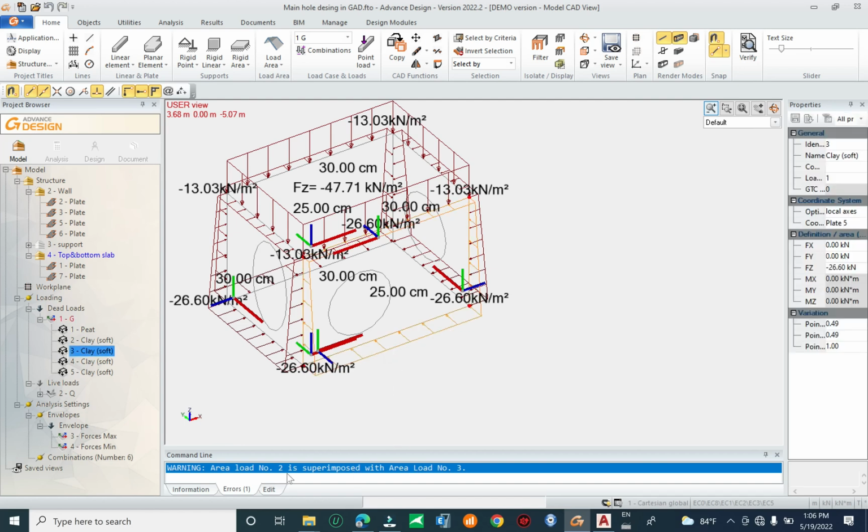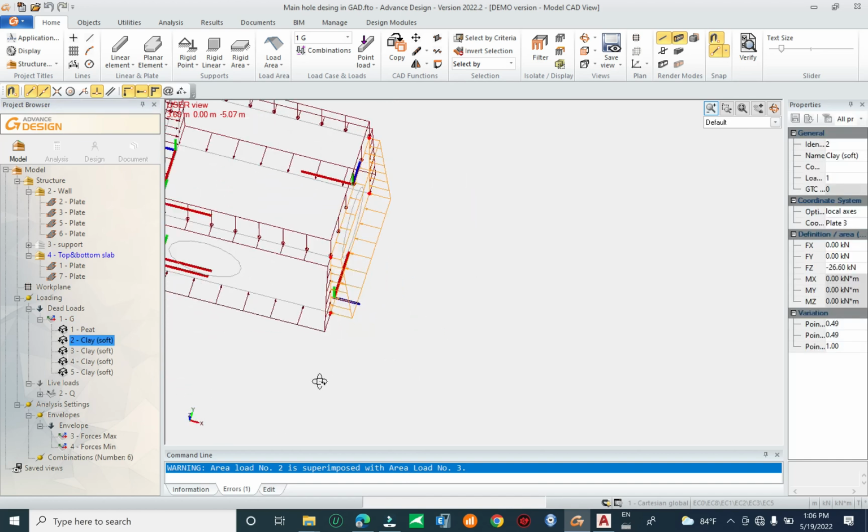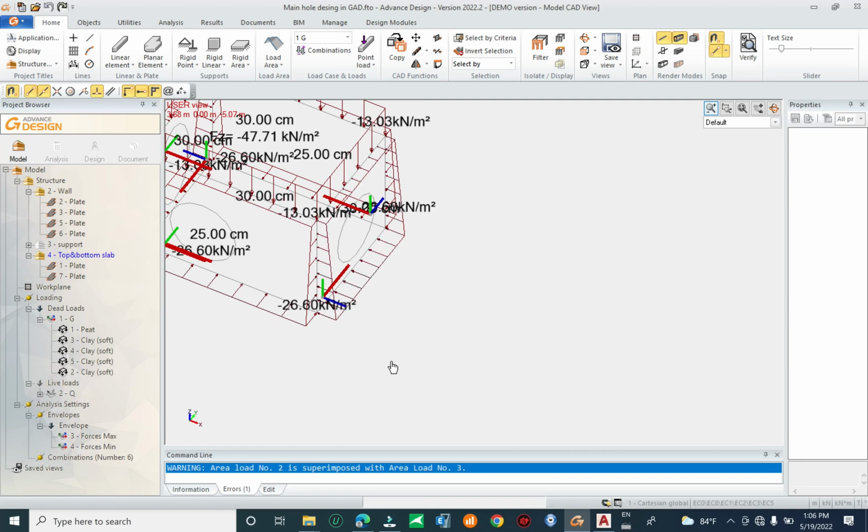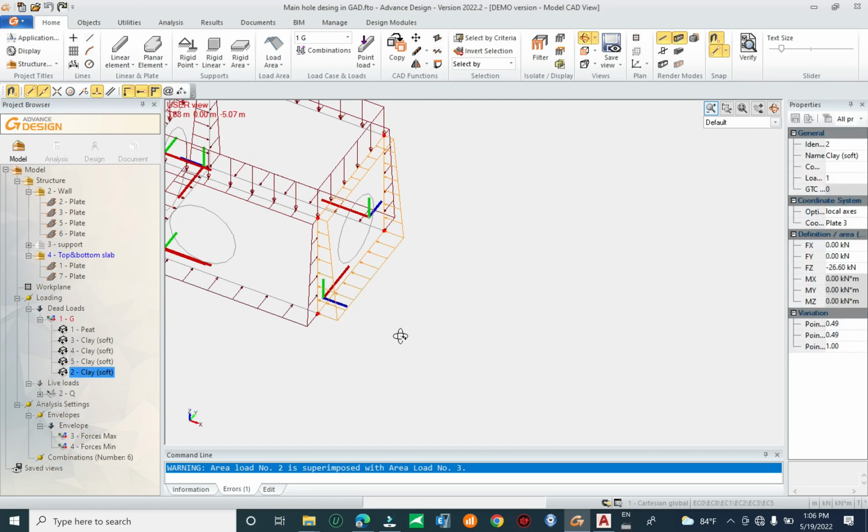Load N02 is superposed with area load N01. Now click N02, delete, come back, it's not superposed.